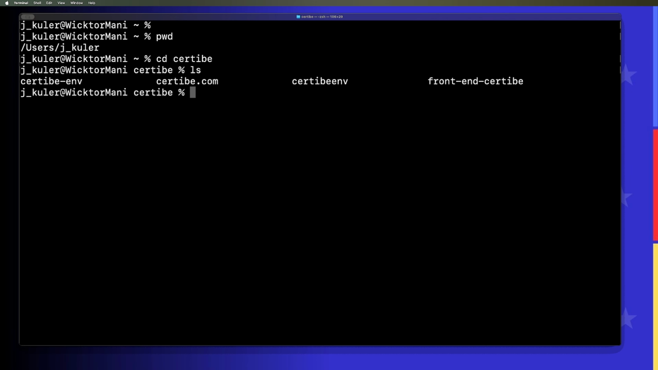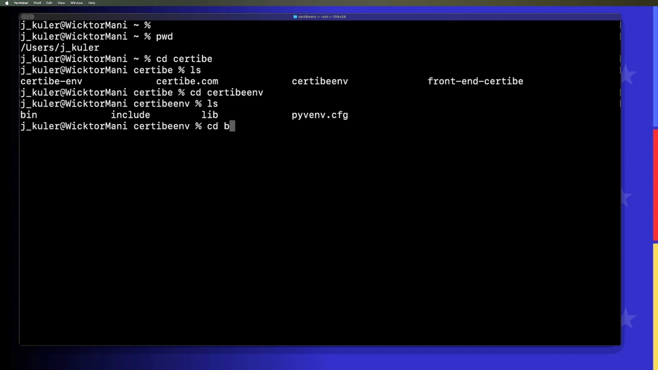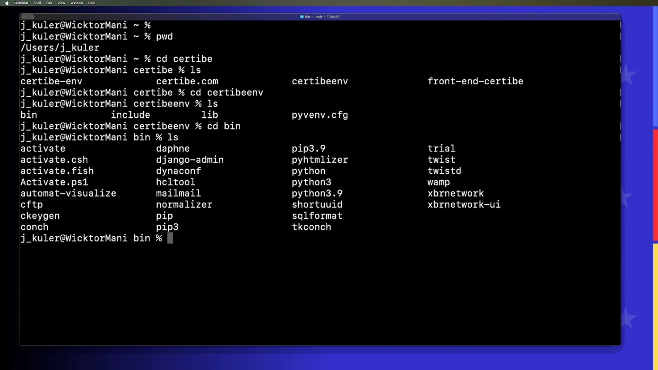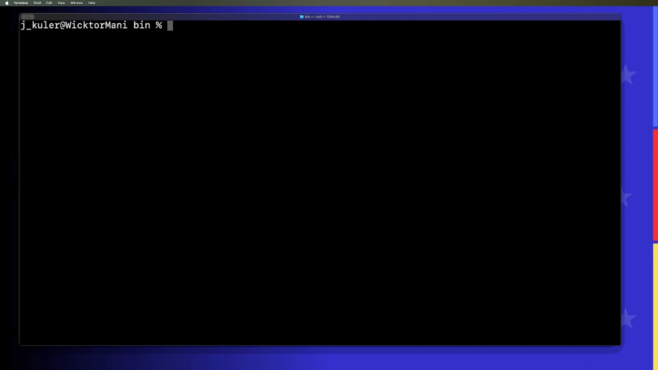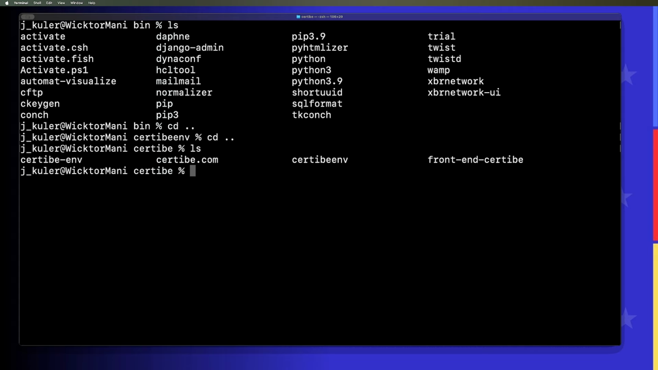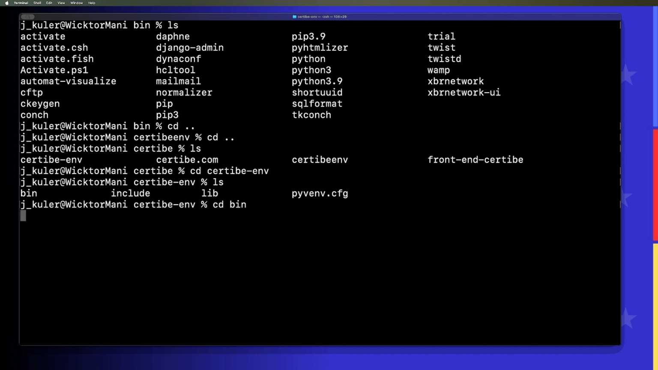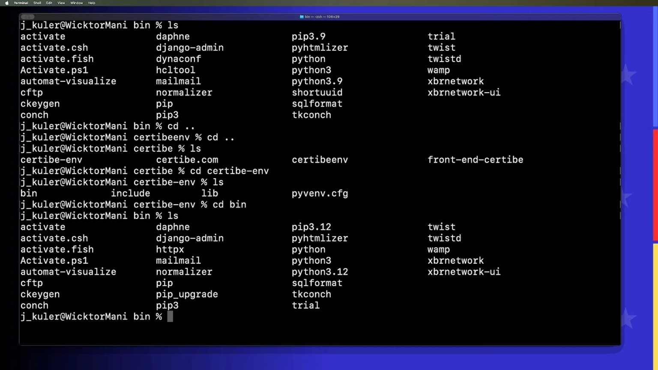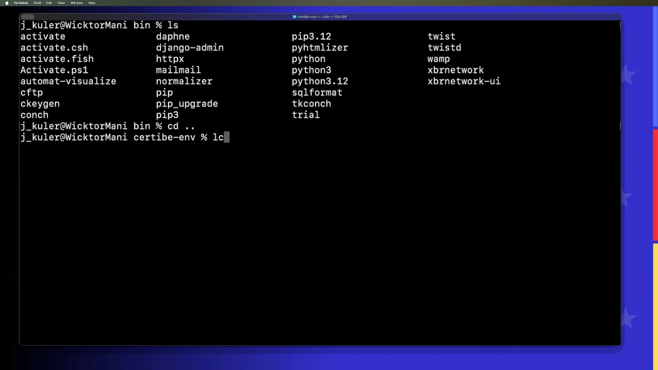Let me go on CRT because I want to make sure that I'll use the same environments. Which one is... let's go do CRT. This is the old one, Python 3.9. The new one is the certib.env. This one's probably like a 11 or something. Certib.env. This one is Python 3.12.3.12.